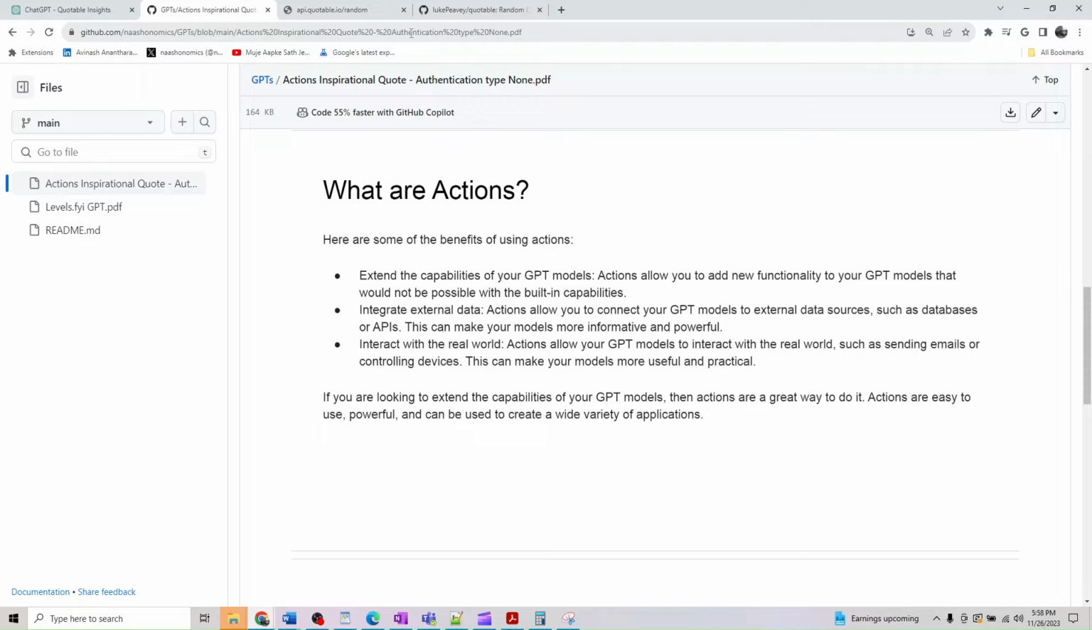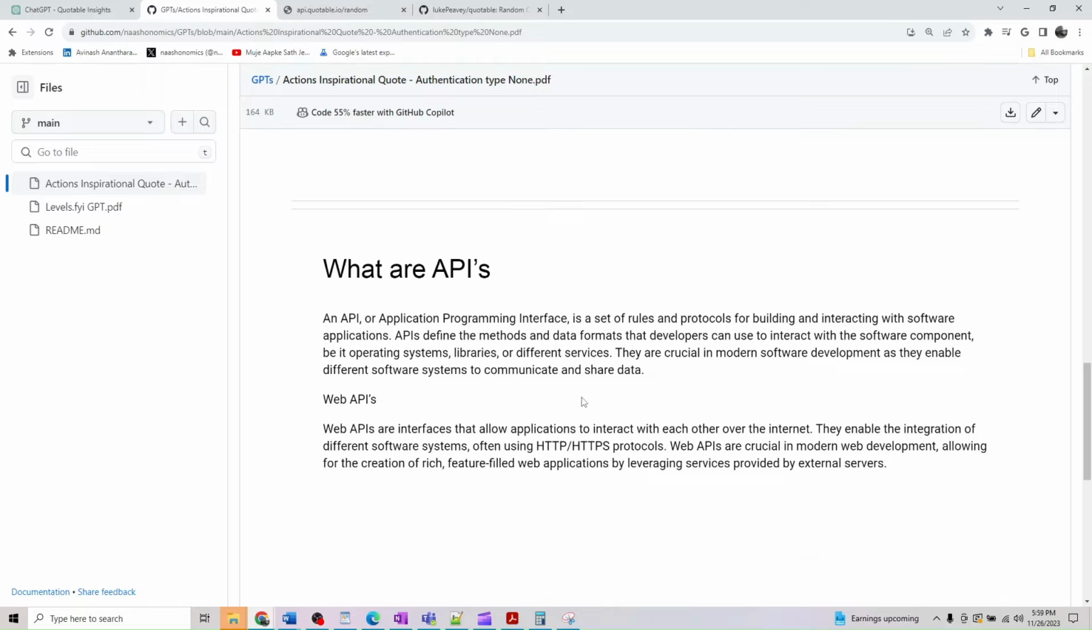External data. Actions allow you to connect GPT models to external data sources, which we already mentioned. And interact with the real world. Allows GPT to interact with the real world, sending emails, IoT devices, or security cameras, whatever you want, you can integrate with this. So if you are looking to expand the capability of GPT, then actions are a great way to do it, are easy to use, powerful, and can be used for a wide variety of applications.